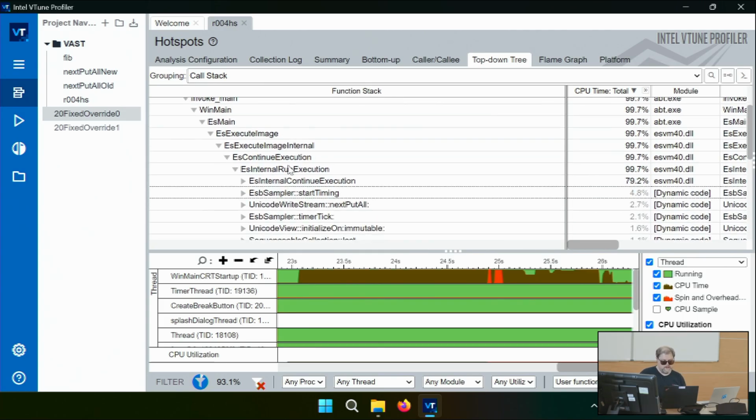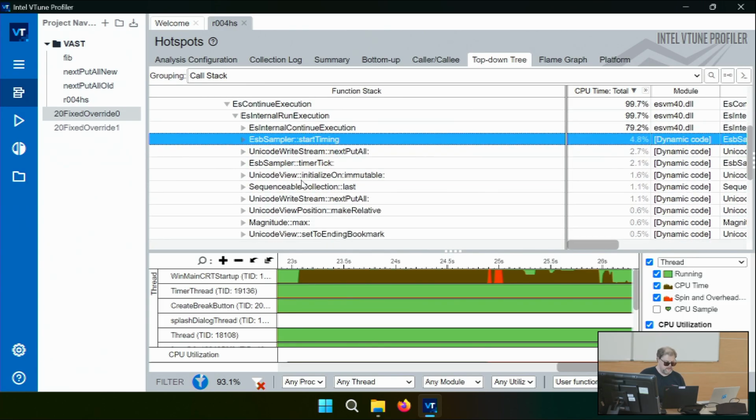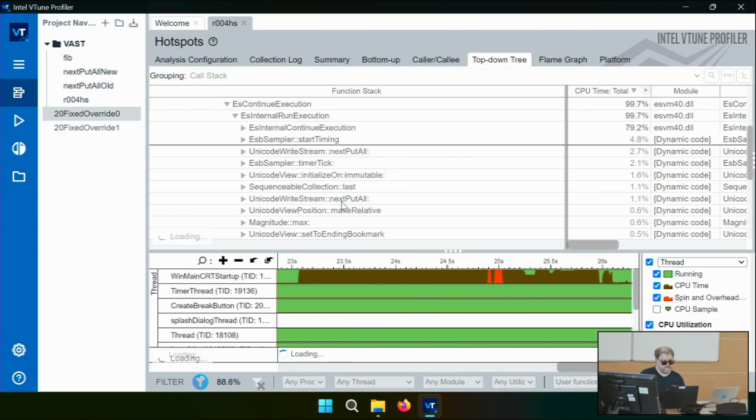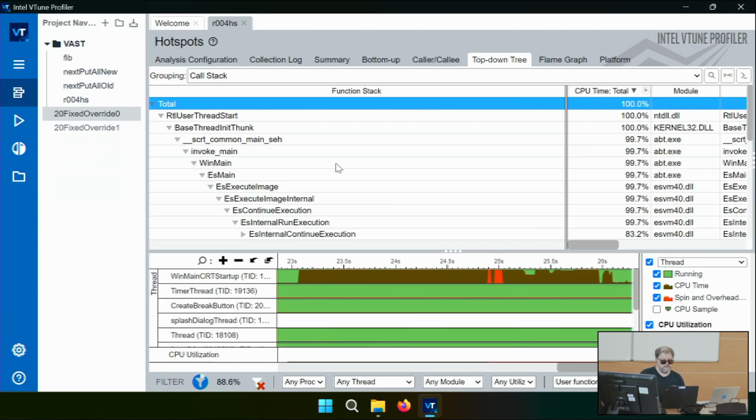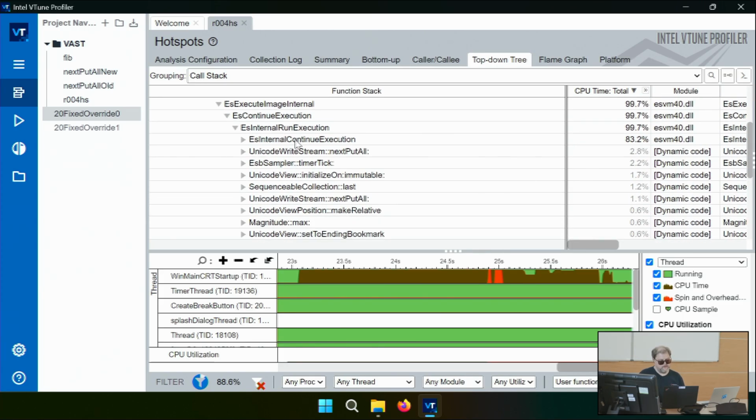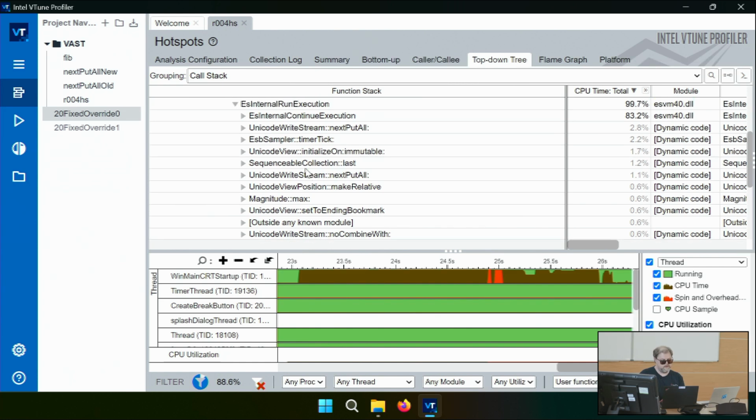And you can easily say that, okay, I'm not really interested in the ESP sampler overhead, so I can just filter out by selection the sampling nodes, so you can focus on what matters. And you can sort of see all of the different things.